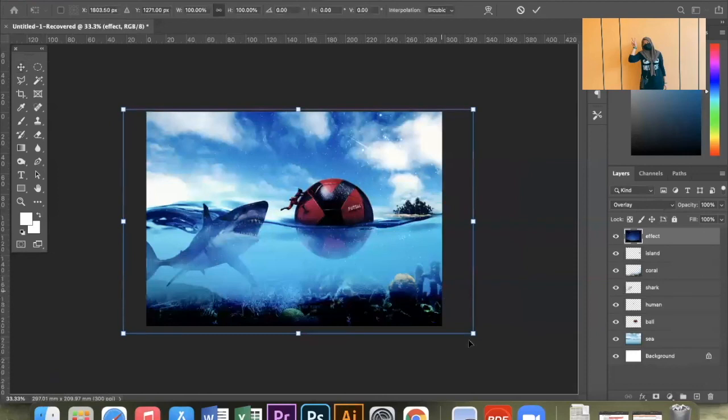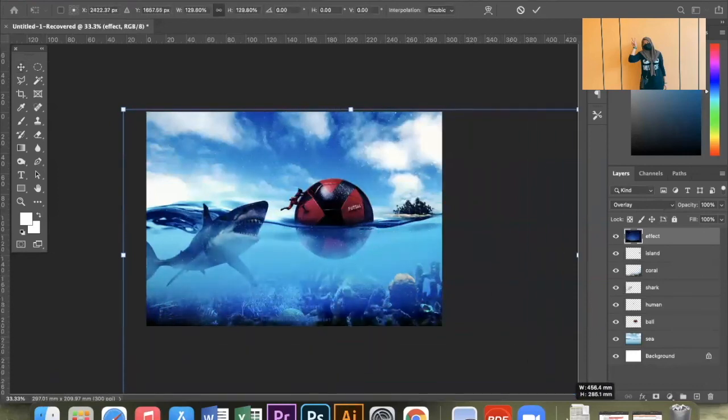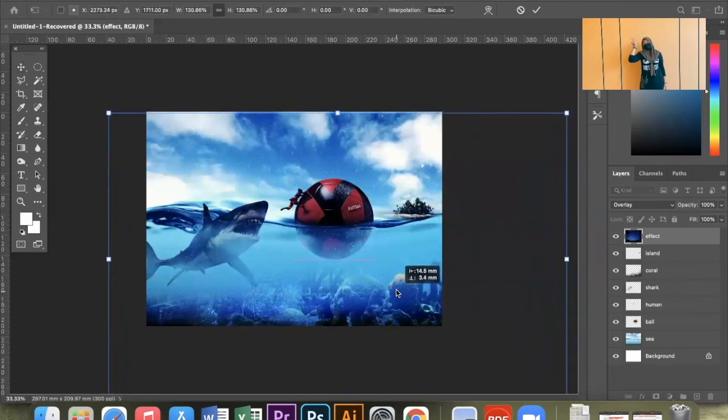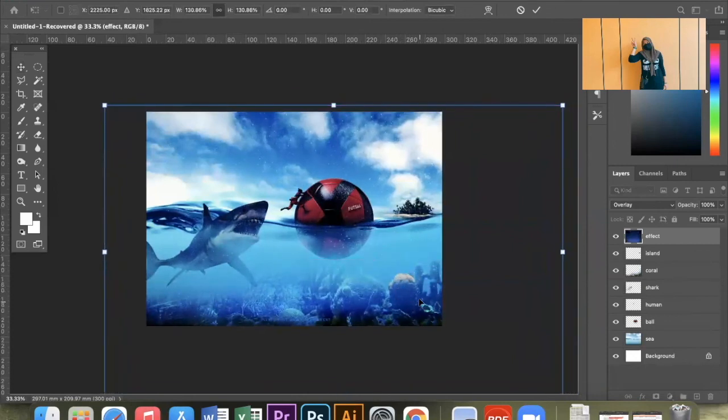So just zoom out. Control T, just make it like this. Okay, done.